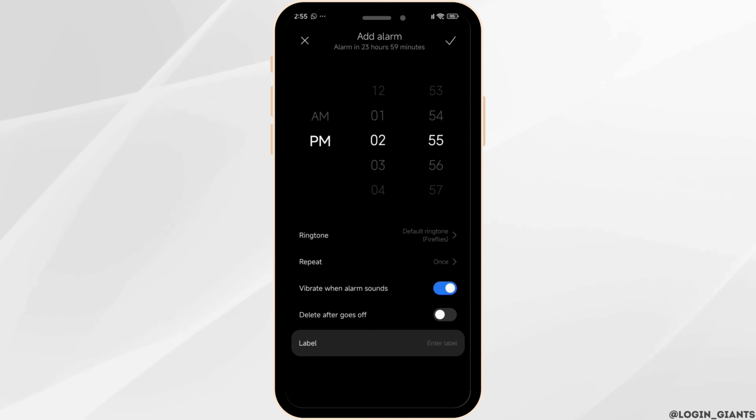Now from this page you are able to set alarm. First you have to select the time period. I'm gonna set it to 5 AM. After you select the time period, now I have to customize these settings. Click on the option of ringtone. From there you can select the ringtone for your alarm.